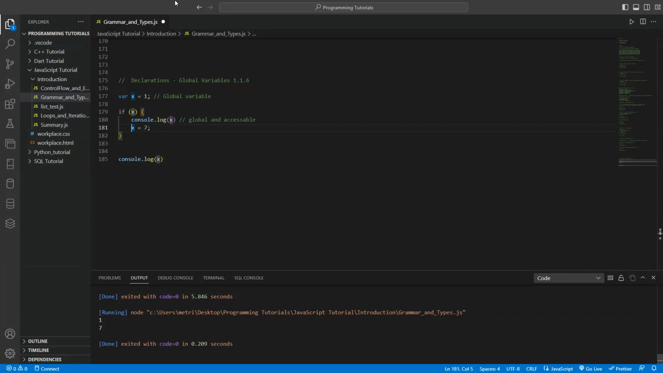So I hope you get it. Another thing is that we can write it like this. We can say globalThis, and then just x. You can put it into console.log in the same way, like that.